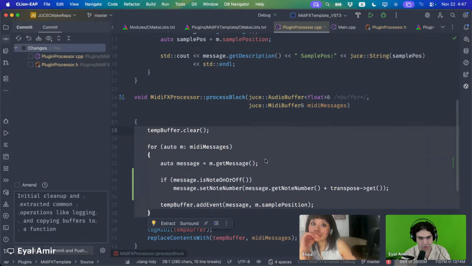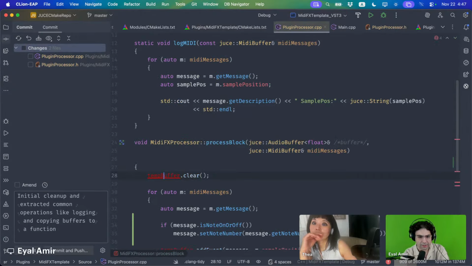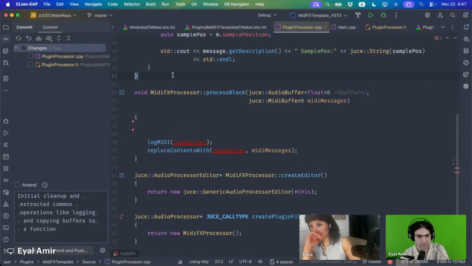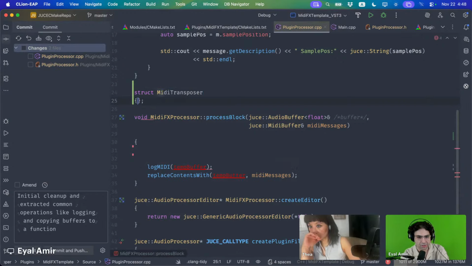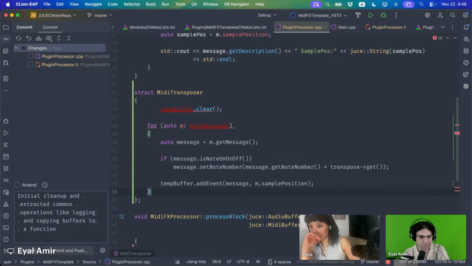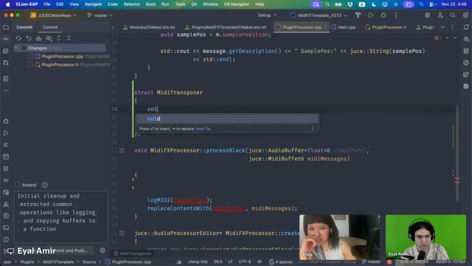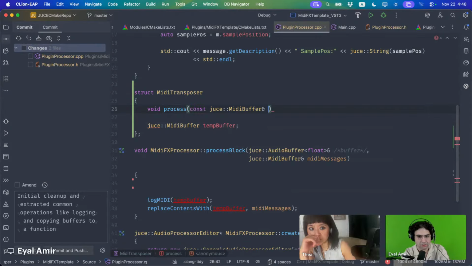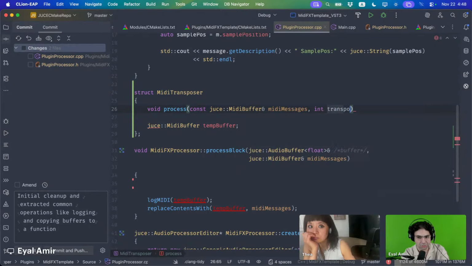Here's how we're going to do this. First of all, I'm going to extract all this temp buffer stuff into a separate class. Let's call it MIDI transposer. It's now no longer a plugin. This would have the temp buffer. And let's have a function called process, and the process function is going to take const juce MIDI buffer MIDI messages and int transpose.